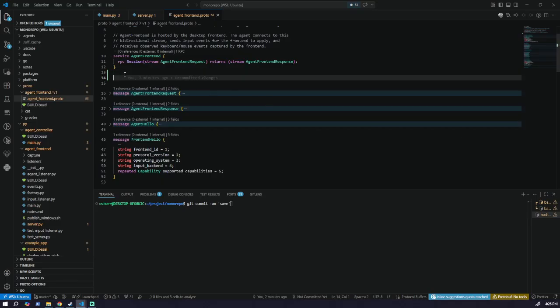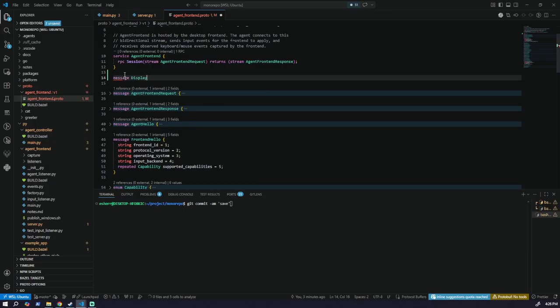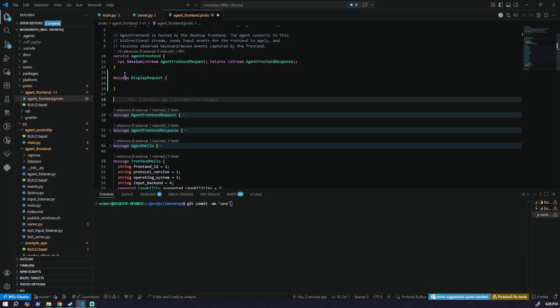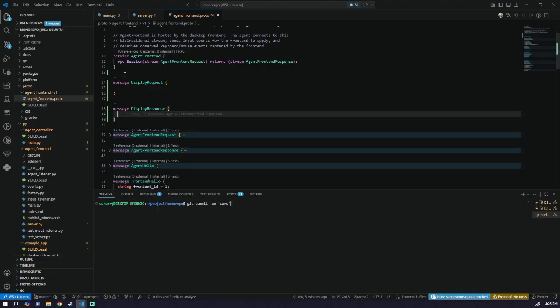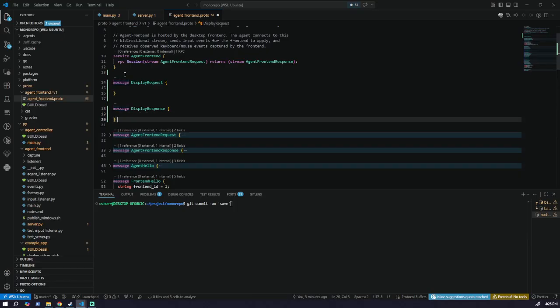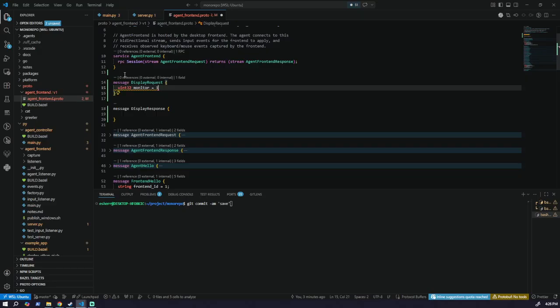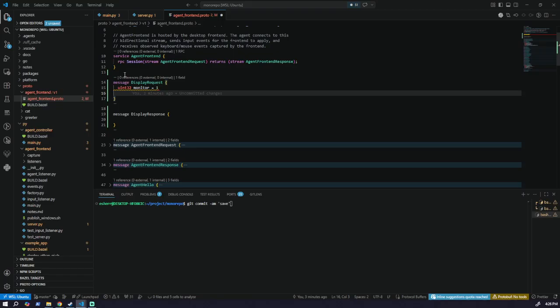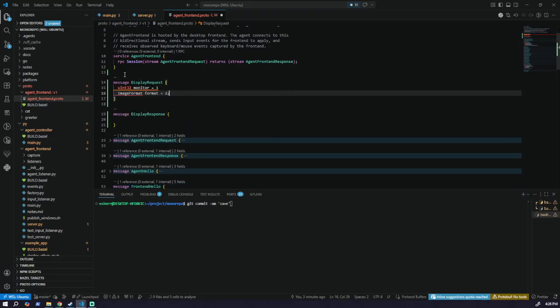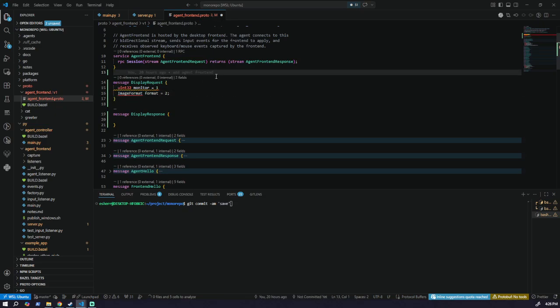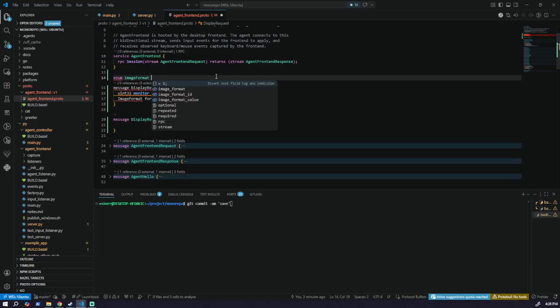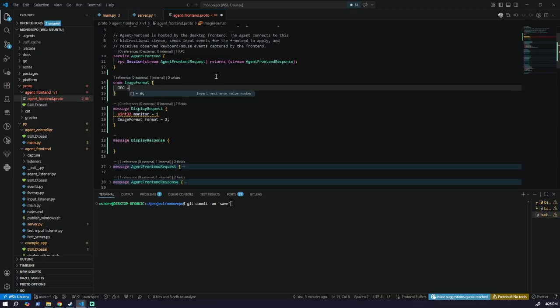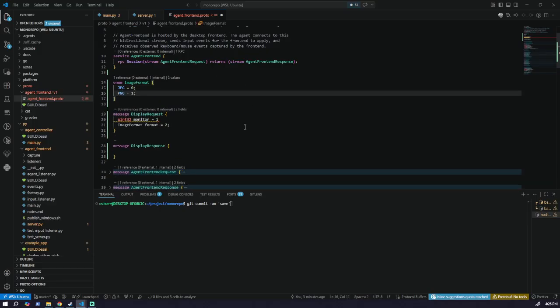Let's just start by going for message request first, message response. Otherwise, I forget what's going on. So in the request, which monitor? I've already implemented the screen capture stuff, so I know that it's an int 0, 1, 2. Image format, that's going to be an enum. It's going to be JPEG. It's going to be PNG. That's it.